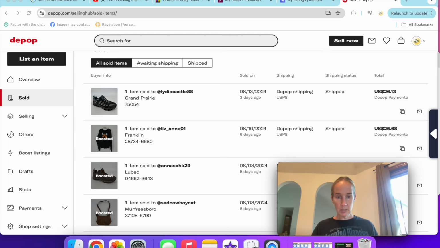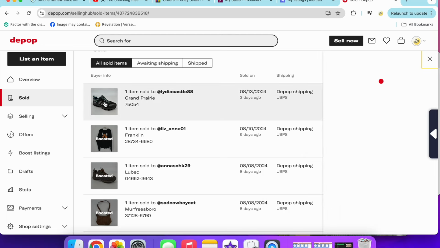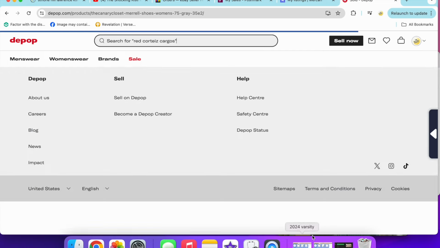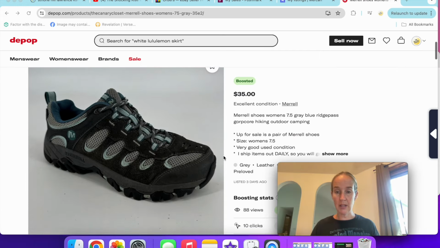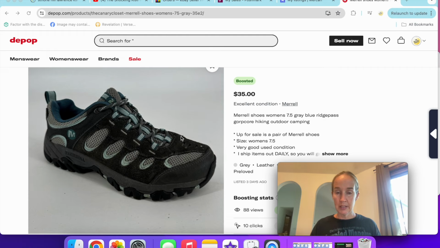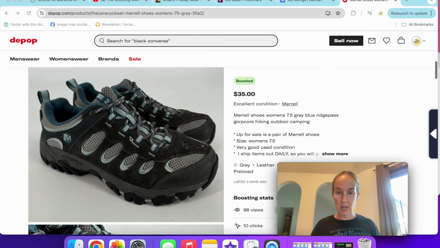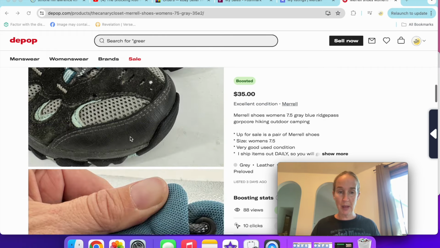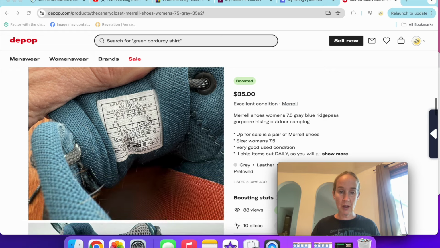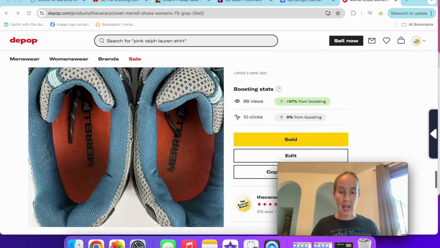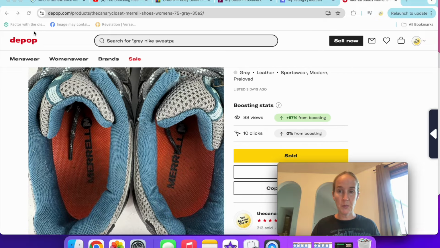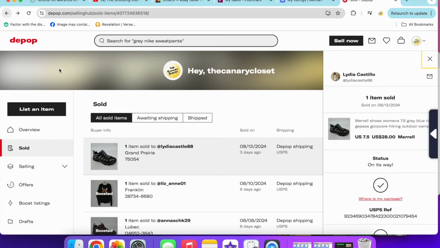Okay, Depop is first. I sold these pair of Merrell shoes for $28. Merrell does tend to sell pretty well for me in any of the outdoor brands on Depop. These were in a size 7.5. They were the blue and gray Ridge Pass style shoes. I found quite a few outdoor hiking shoes in a size 7.5 recently at a thrift store, so I picked them all up and those ones sold really quickly on Depop.